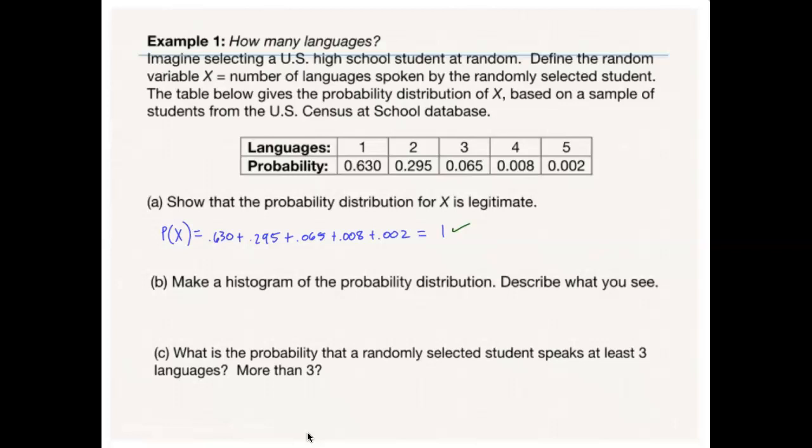Okay. Make a histogram of the probability distribution and describe what you see. Oh, this is where I run into some trouble because normally I would have my whole whiteboard to do this with, but I don't. So I'm out of space. All right, so I'll just draw it right here.